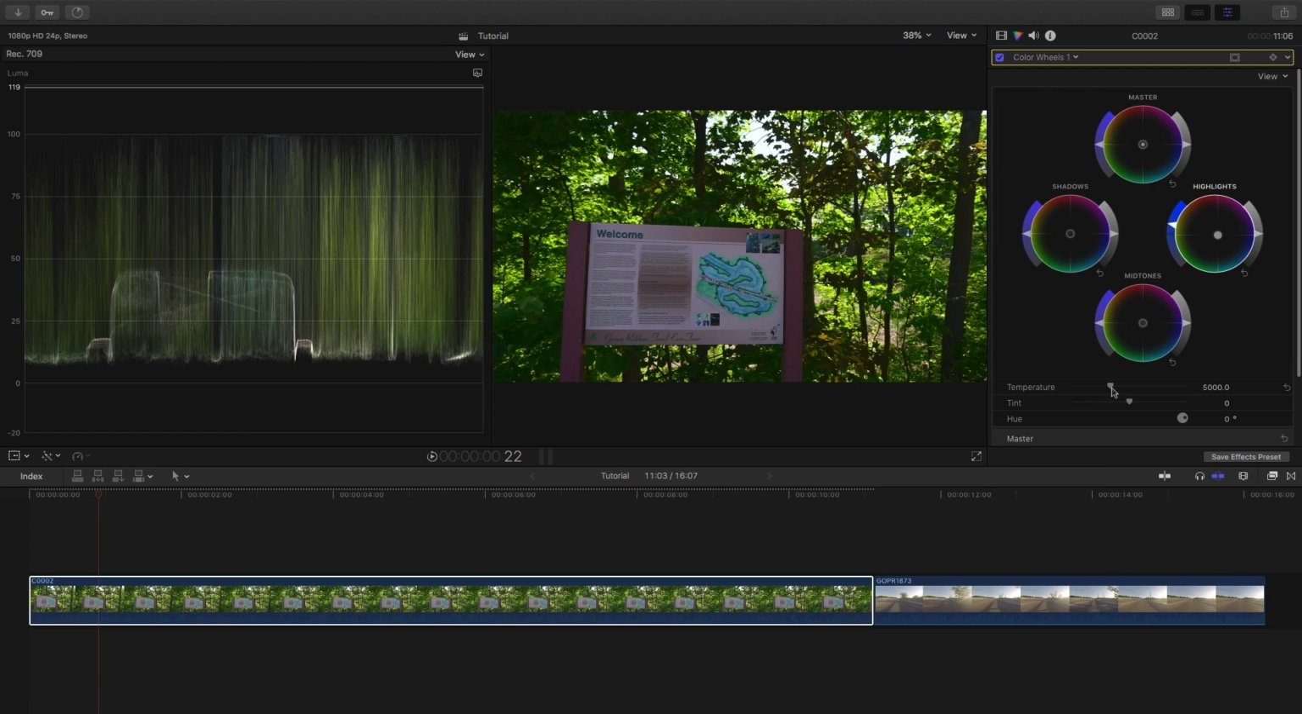And another thing I like to do here is add some temperature. So to the right makes it warmer, which is yellow, and to the left makes it cooler, which is blue. So I think I'm going to add a little bit more blue into this. Actually, you know what? The yellow looks better. I like the yellow. Let's go with right there. And I'm going to add in some tint. So if you pull this to the right, it's going to make it more purple.